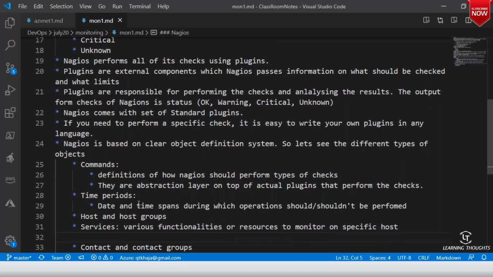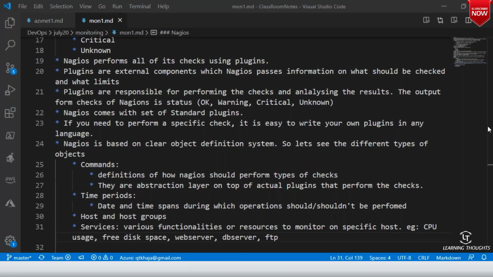So for example, I might be monitoring CPU usage, free disk space, a web server, a DB server, or an FTP server which is running on some host. So services are basically the functionalities which you are trying to measure.